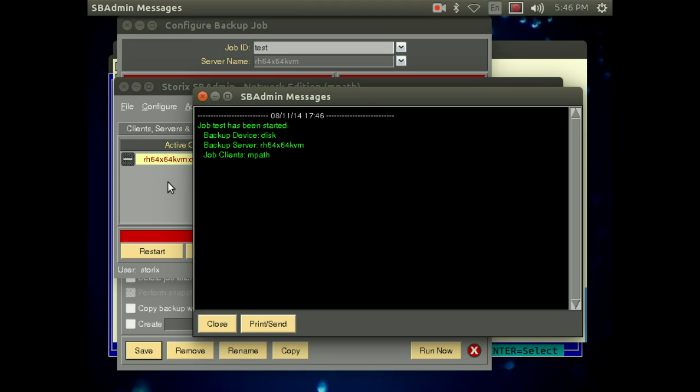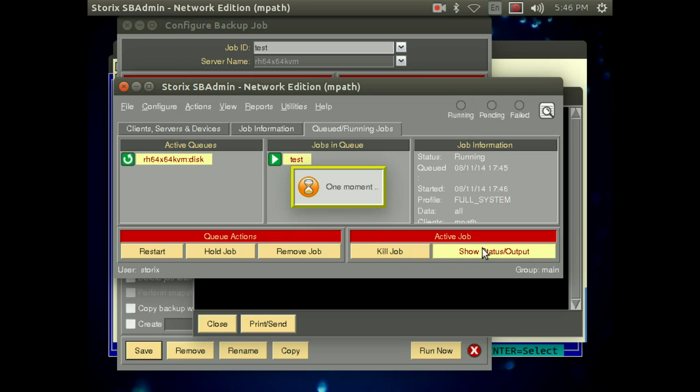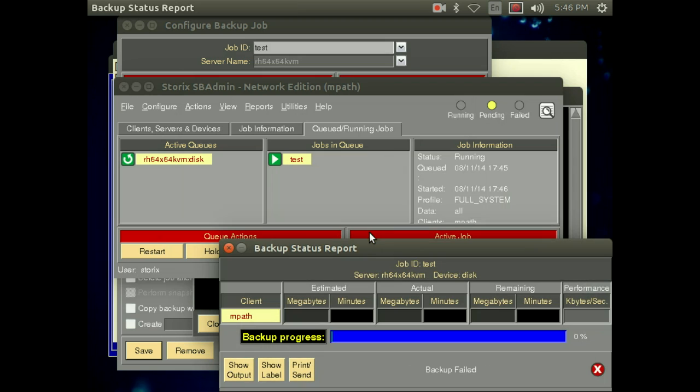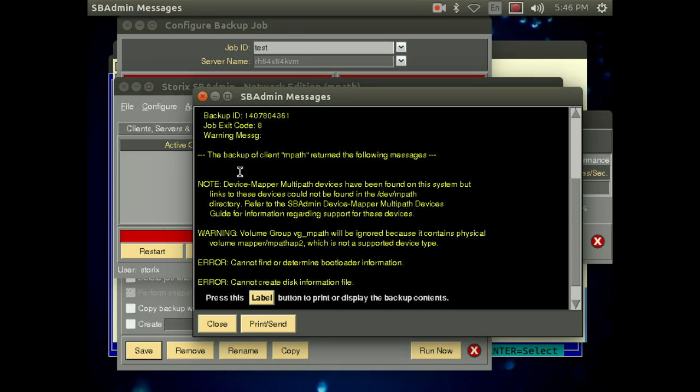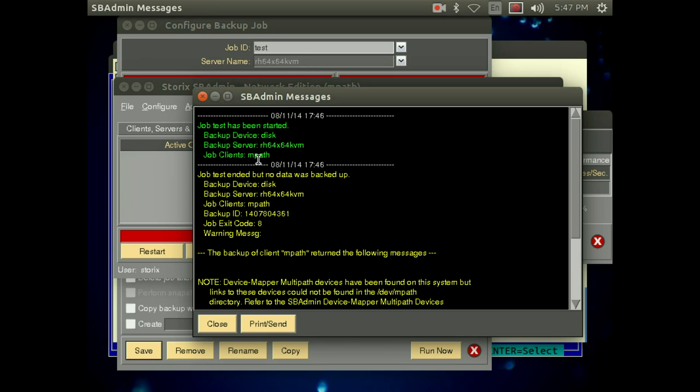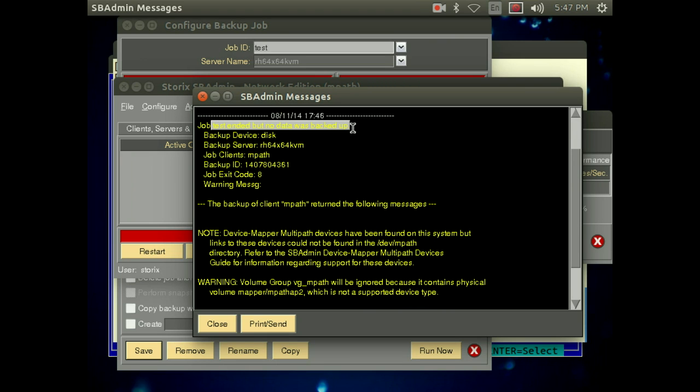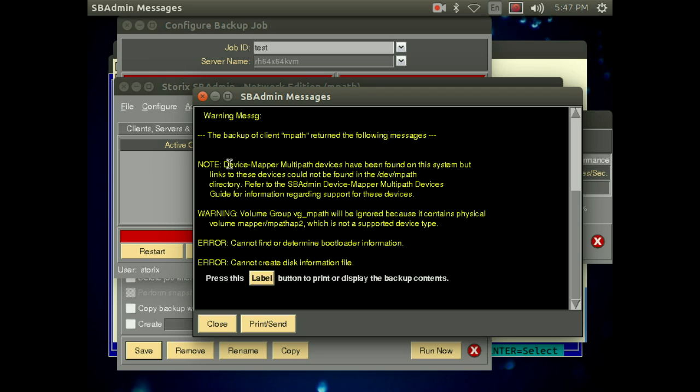You see here it's been dropped into the queue, and if I grab the status output, it hasn't started running the backup, and before I could even get to the output messages, it just dumped the output to me and said, hey, there's a problem here. We started up, but the job ended and no data was backed up, and here's why. Device mapper multipath devices have been found on this system, but links to these devices could not be found in /dev/empath. Refer to the SBAdmin device mapper multipath devices guide.